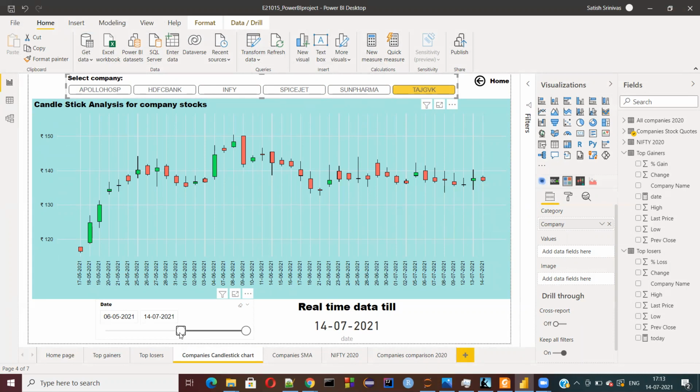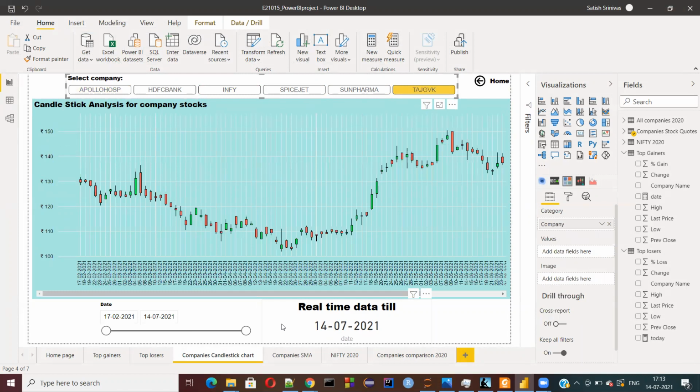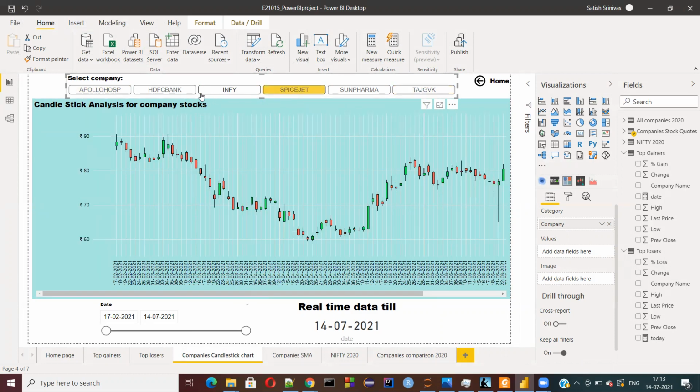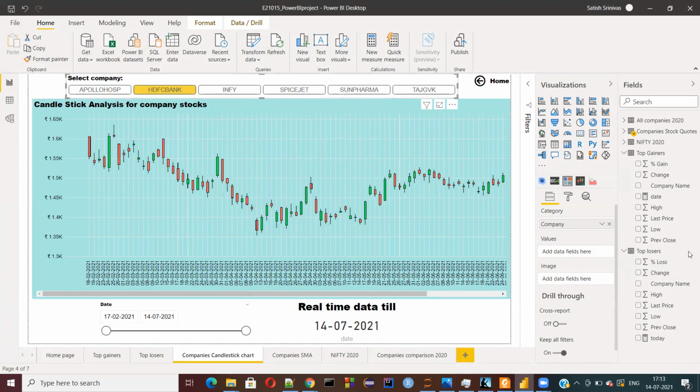The beauty of this is that it's again the real-time data we're fetching, from the current date to the past 6 months. We can refresh it daily. We are doing this for multiple companies. That's the basic idea. And for selecting, we are using the chiclet slicer. This is the chiclet slicer, and it makes it easy for us to select the various companies.